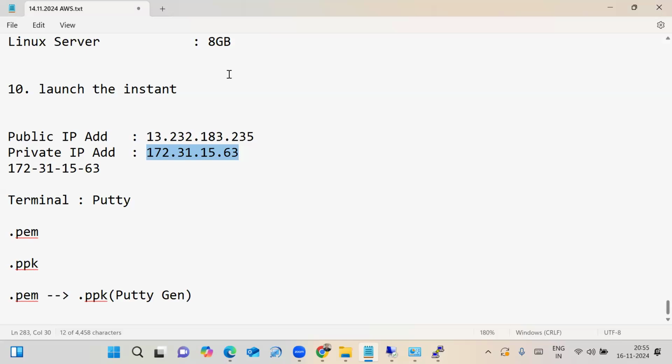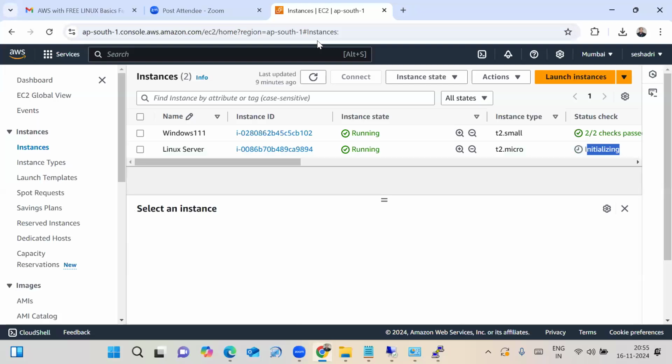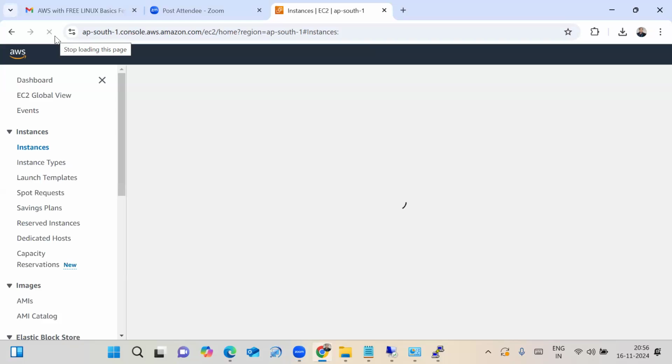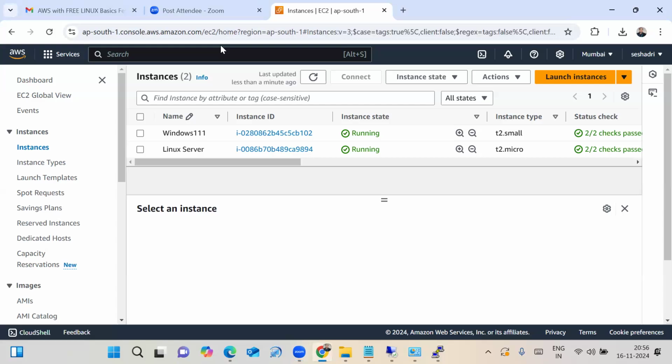Any questions here? Launch and connect the Linux server? No question? To launch and connect the Linux server? Any questions? No? If no questions, then I'm asking the question.